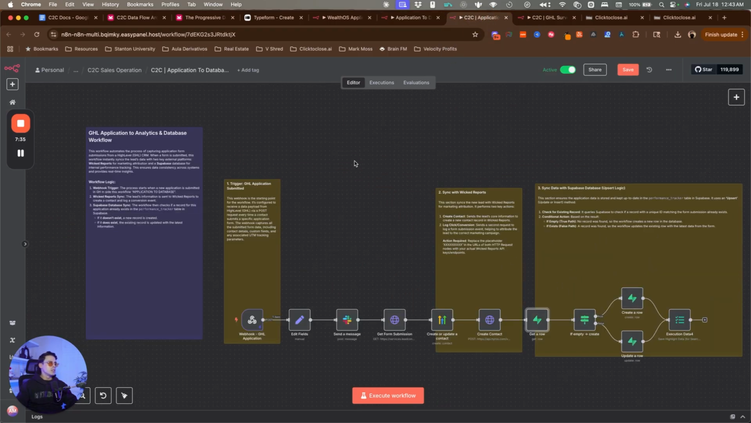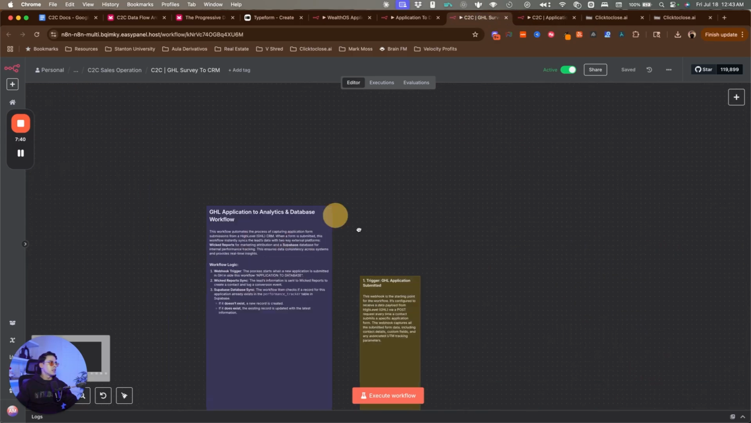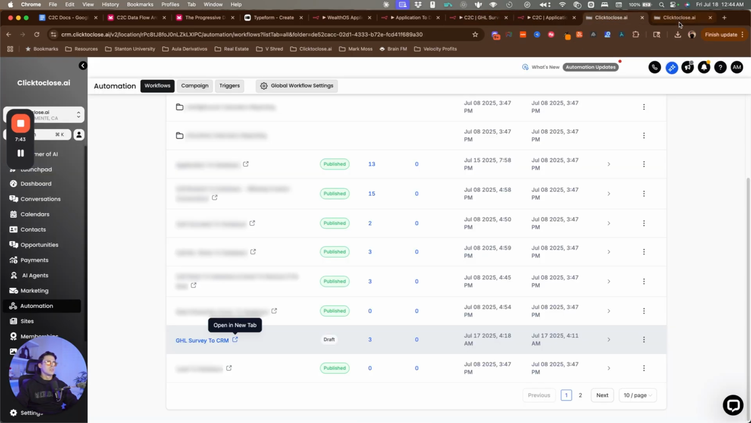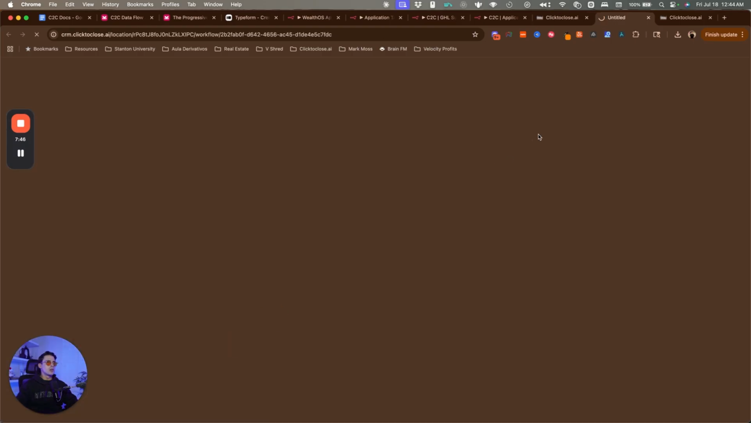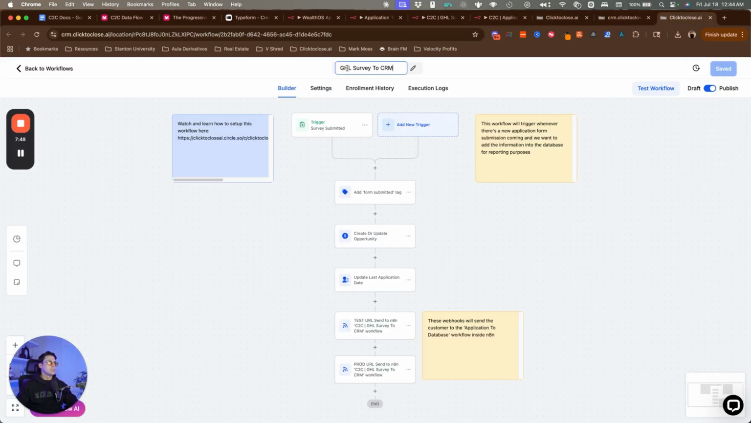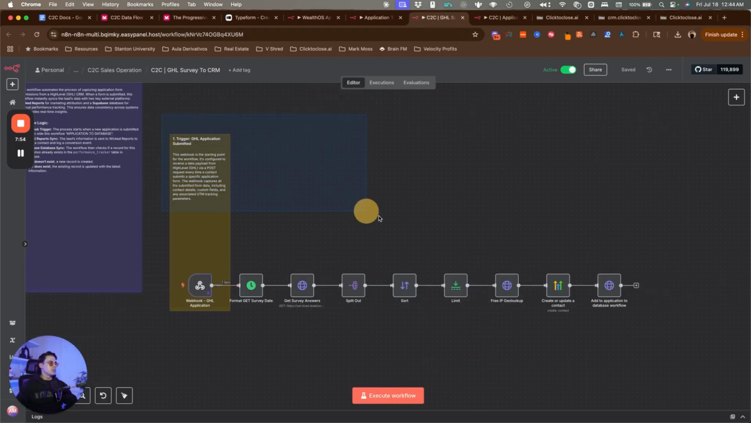And then here is an example from another account. In this case, I'm using a GoHighLevel survey. So the difference is that in the GoHighLevel survey, I have this GHL survey to CRM. Whenever the survey is submitted, I'm sending the survey to n8n, and there's just a couple of differences that we have to make because it's a GoHighLevel survey.